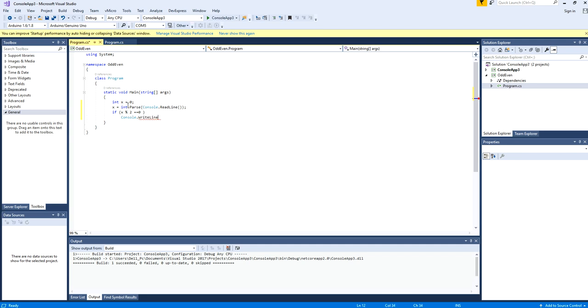Write line, showing x, whatever input I will give, that will be shown here, and plus, and no, just do that, and is an even number.